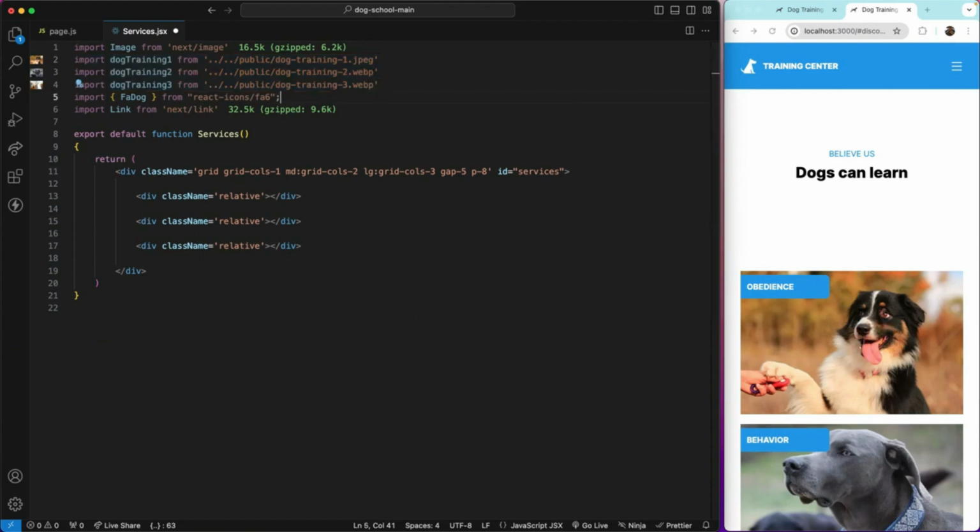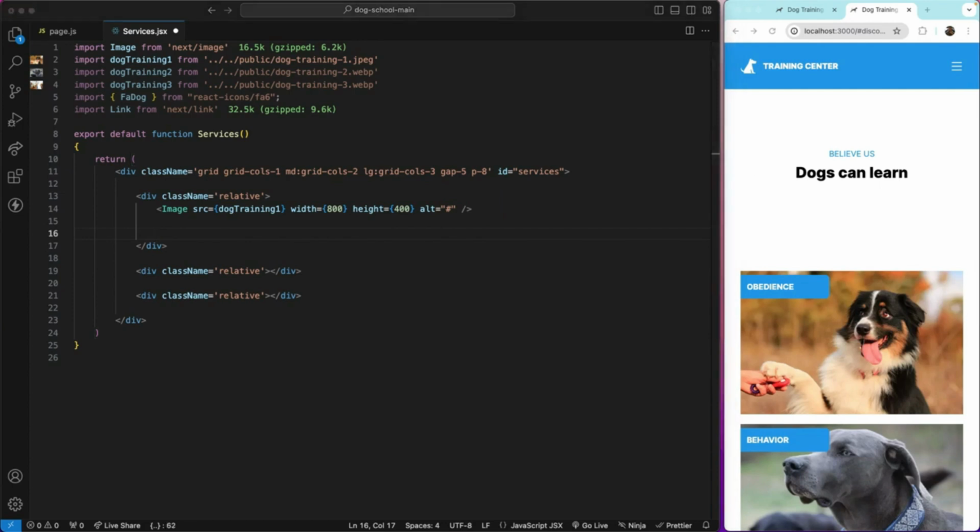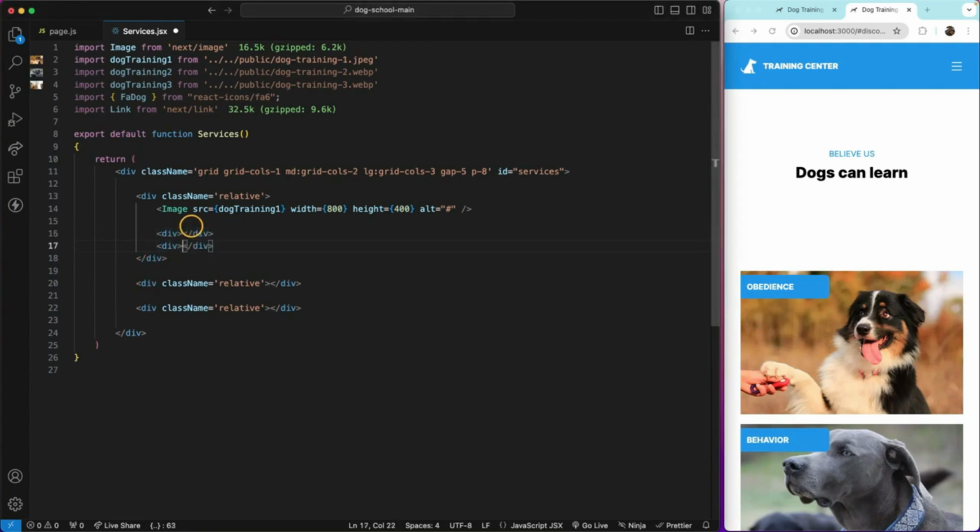Okay, so the first thing that I want to do inside is actually to add an image. Boom, there you go, copy paste. This is simple. I'm using the image component. There's no need to spend much time on this. Then I'm gonna have 2 more divs. Okay, so that's the syntax. 2 more divs, 1 div and another div.